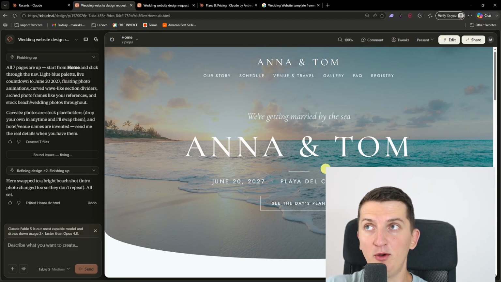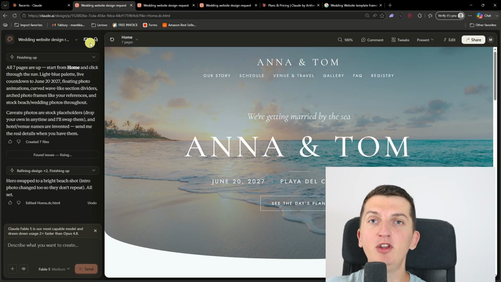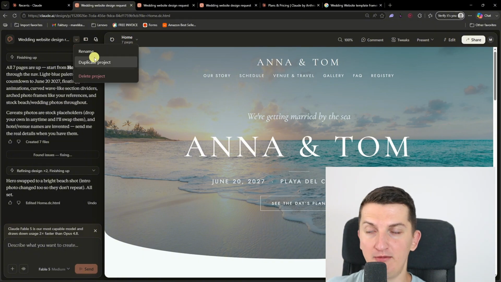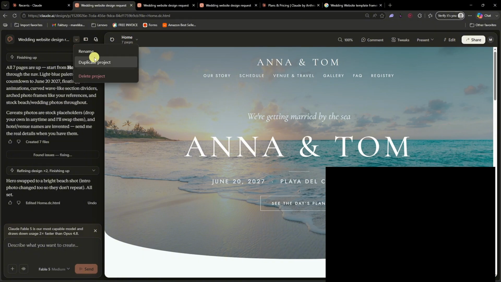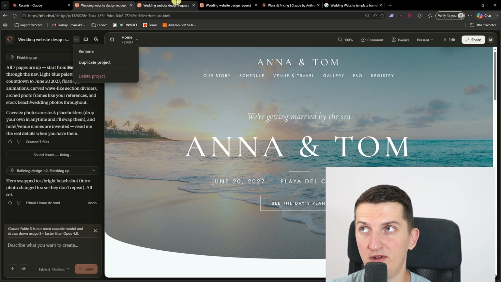The next thing is how we can actually export it. I will show you right here when I click present new tab. Important thing: before you make any big changes on the website, duplicate it. If you want to do some big stuff, duplicate the project first, because it's hard to go back with Claude. That's something you always want to do, okay?